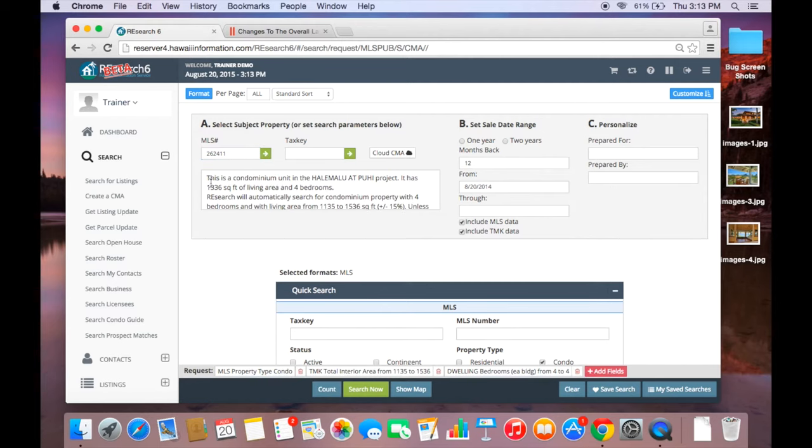It'll give you a description of the MLS number or the tax key. We can choose to set our sale date range, so we can either go 1 year or 2 years back. If we want to go further or go less, we can choose months or set a date range. So for example, I want to just go 6 months back.